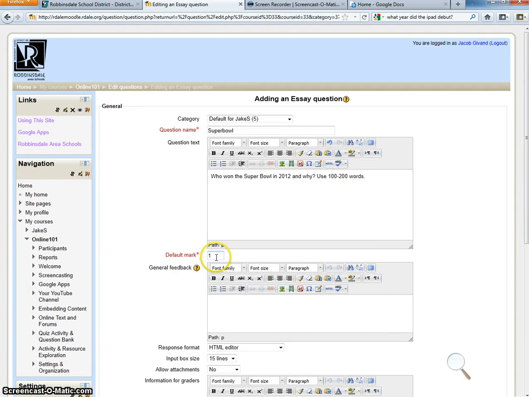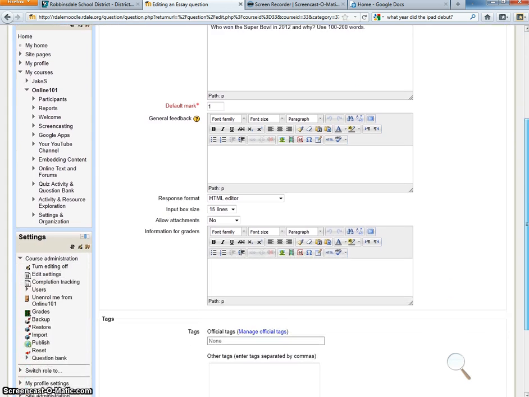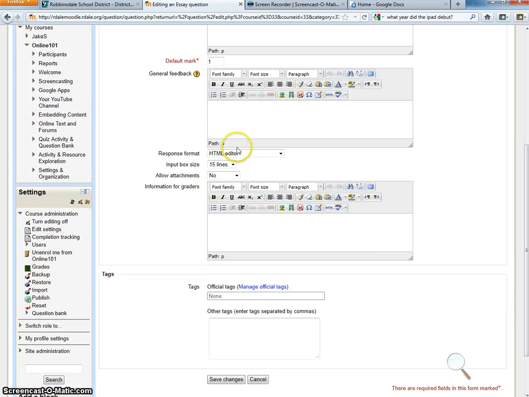Now, there are some other things. The default mark is 1. That's a point. As I go down, you can choose to give some general feedback to them, like thanks for answering the question, or you can even give some information for graders. That would be maybe you have a co-teacher teaching this and you say, we went over this exact answer in class, so be very strict about it, and you could even put the answer in there for the graders, some points, like if you wanted them to include 3 points that they have to have. That's up to you.